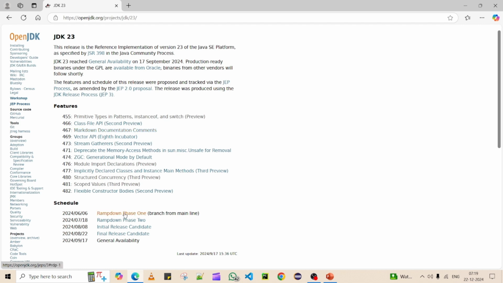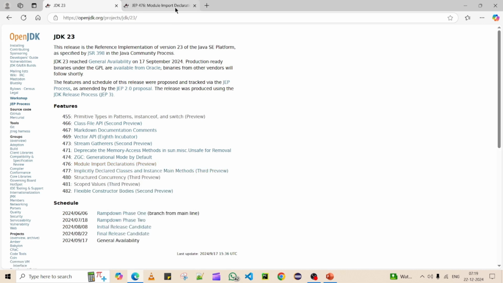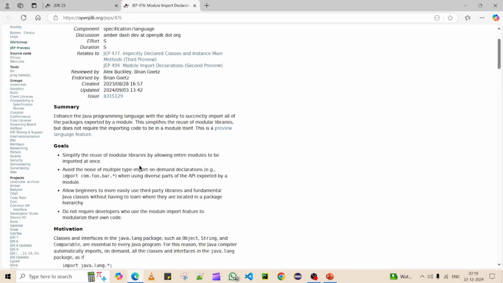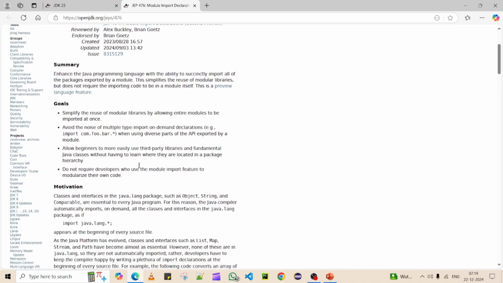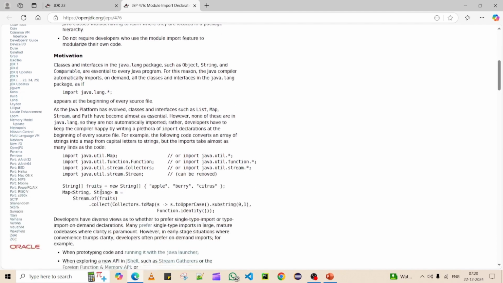So this is the official document. When we come back here, we can see module import declarations. In the existing case, when we are trying to import a feature, we used to write import java.lang.*. In the sense that it will try to import everything, whether it's required or not. This is one of the limitations.